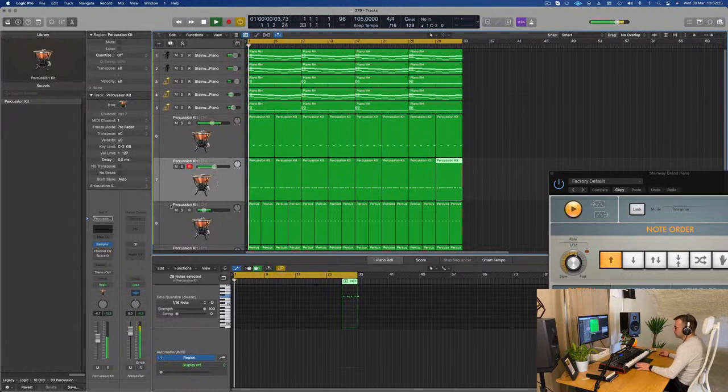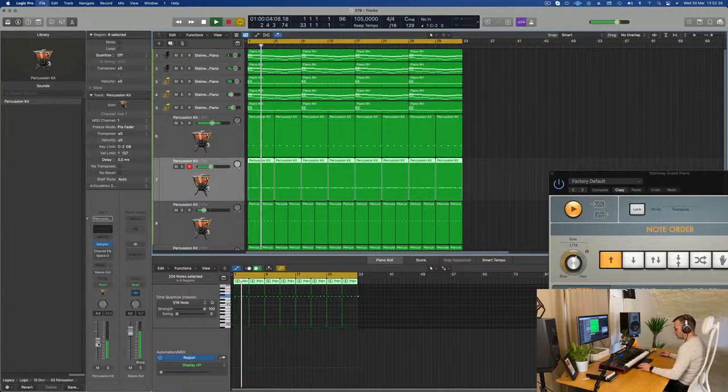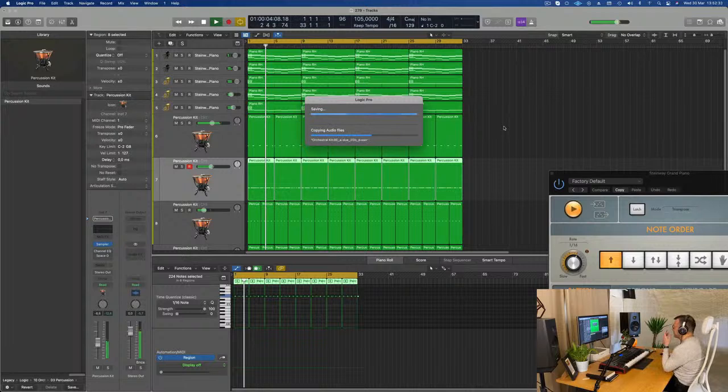Part we can use, need to be mixed properly. Oh, I decided to save this. Sorry guys. It's going to take a bit because it's obviously saving all the samples to the project, and I'm using only orchestral samples, so there's a lot with the keys. We're done, all right.